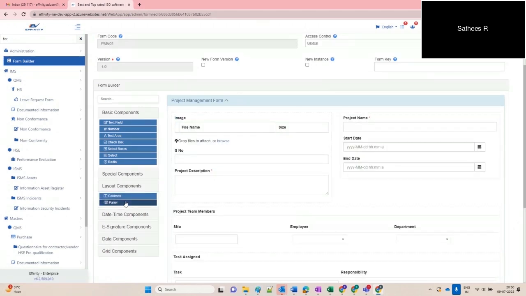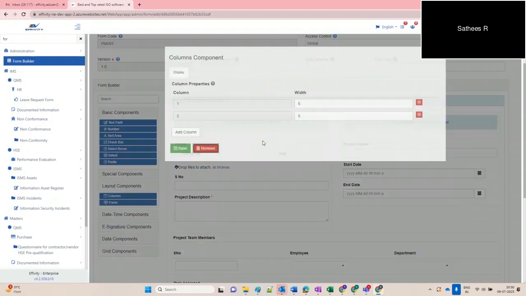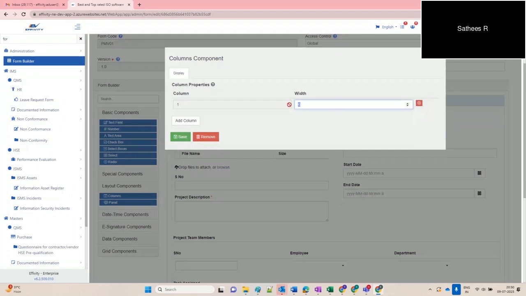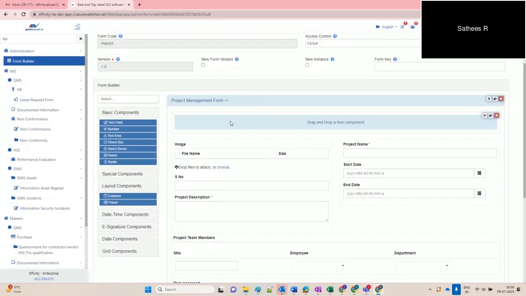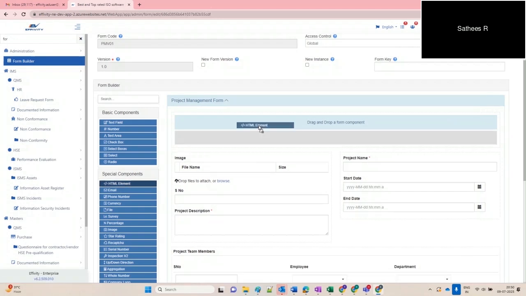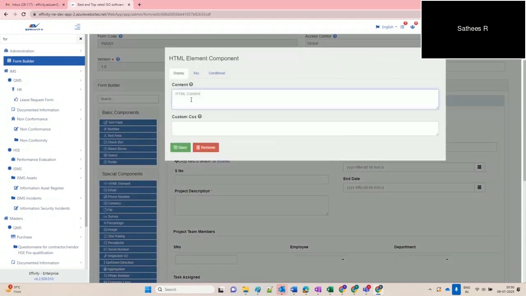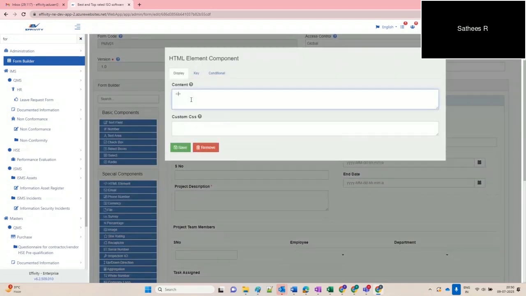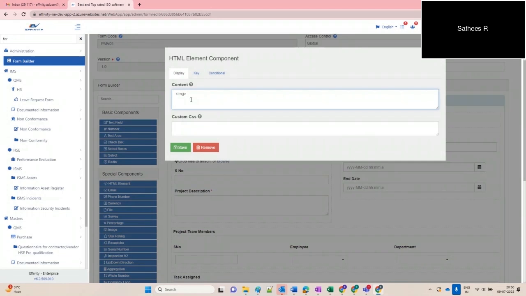Let me just add one column, a huge column. Let's say I'm adding a lengthy column and then I can simply add an HTML component. Just a second, I'll just copy the code. Sure, no problem.